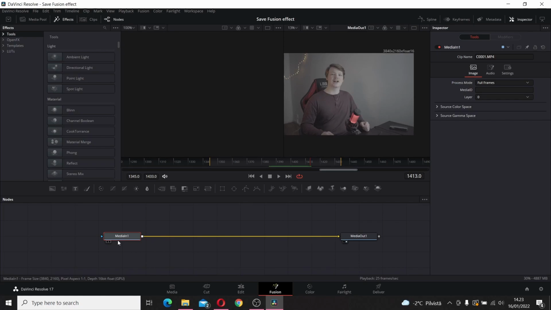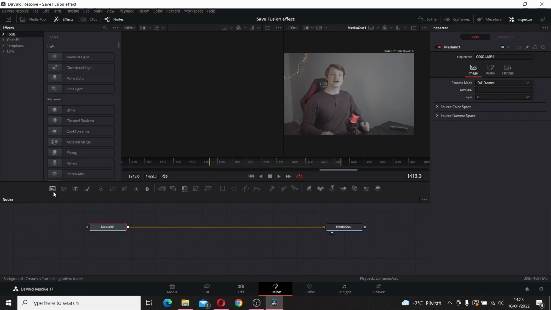So you want to save your fusion effect and use it later. Here's how you do it. Okay, let's just say you have a character who is speaking and you want to show the name of it or something like that. But you're going to need the effect for future projects. Well, first make your effect.